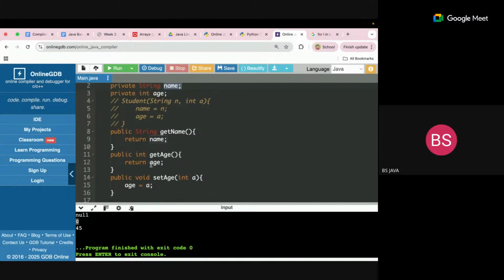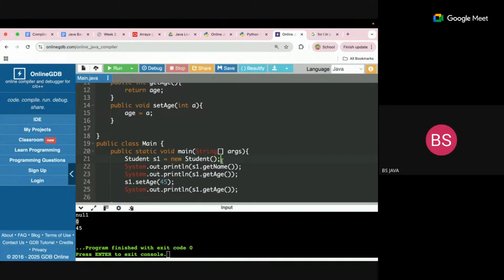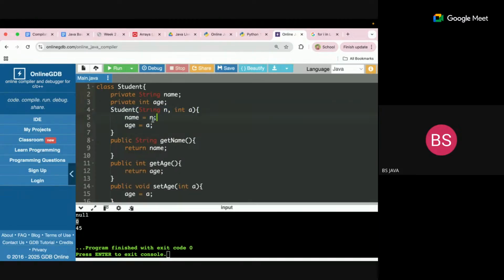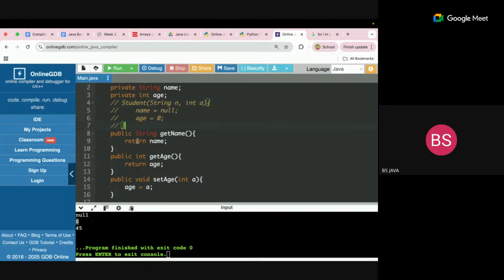It got initialized. It is actually the JVM that provides a constructor by itself, a no argument constructor, which will look something like this. It gives the default value. So the default value is null, since it's a string, and age is 0. So it will look something like this. This is called a default constructor.